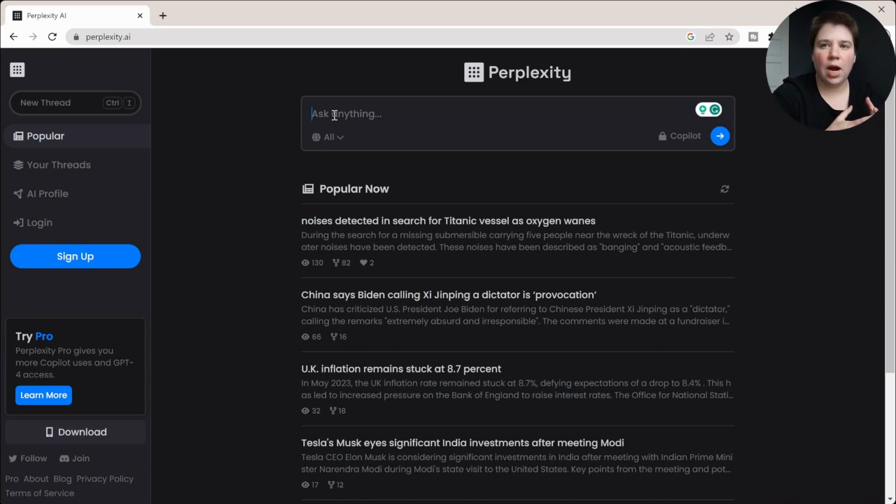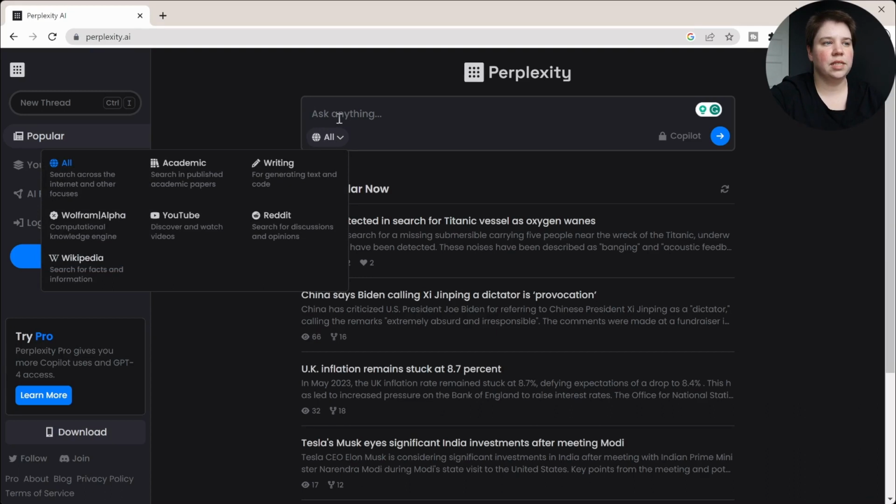And this is going to be a little bit more accurate than something like ChatGPT, especially in the sources it provides. So it does provide sources for all of its answers. And you can see here that you have the option to select basically the type of information it's pulling from. So it can pull from all, which is across the entire internet, just for writing, for academics. So if you're specifically looking for academic literature, you can use that. Reddit, YouTube, Wolfram Alpha, and Wikipedia for the different references that you want.